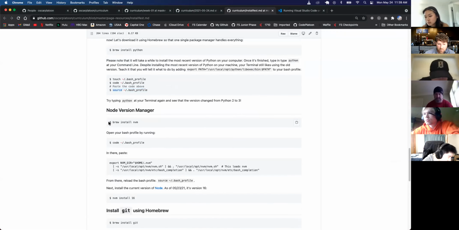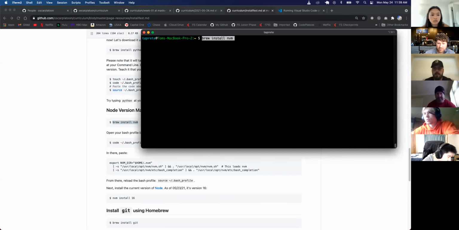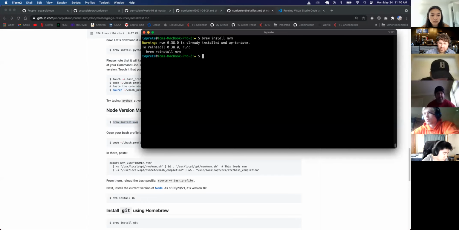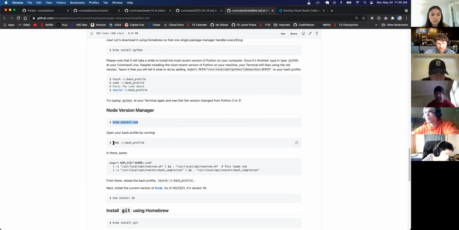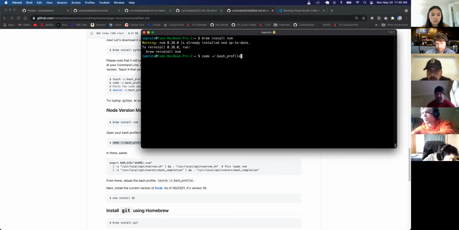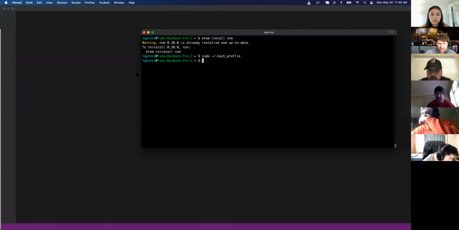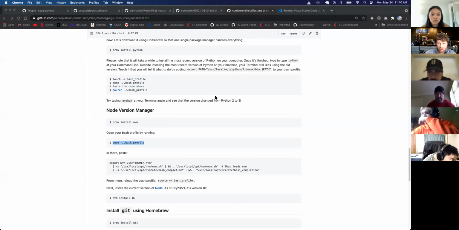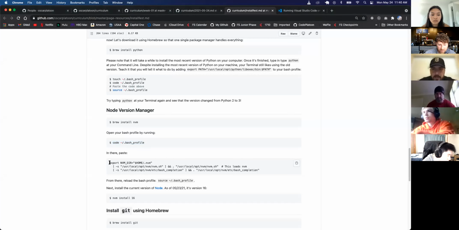Next, we're going to install Node Version Manager. So you're going to brew install NVM, which is Node Version Manager. This is going to manage what version of Node we want to run on our machine. I already have it installed and it's up to date. Great. Next, we're going to open up our bash profile again by running code bash profile, and copy some more commands in there.